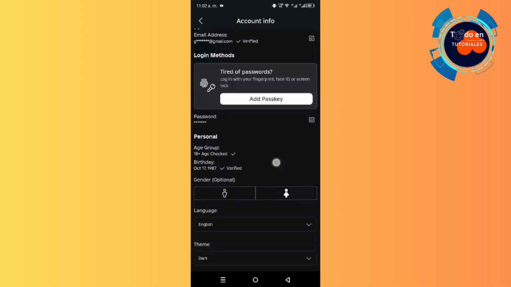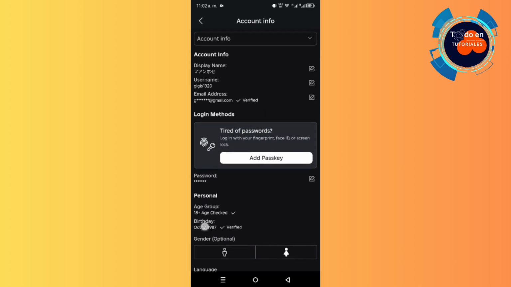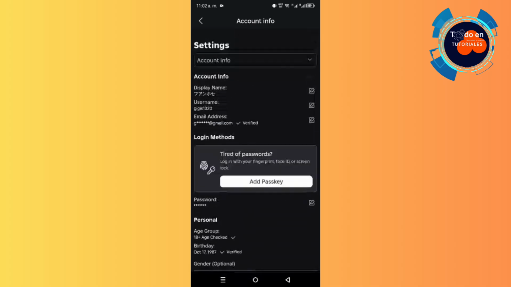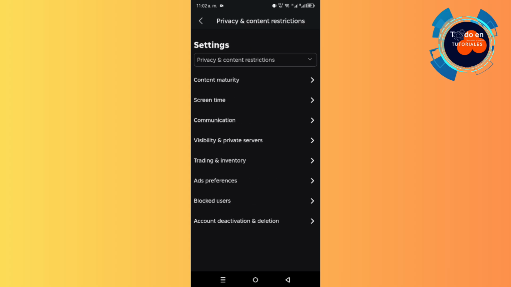When you enter your phone number and email, Roblox will send you verification codes. Make sure to enter those codes to confirm your info. Next, upload a valid ID document so Roblox can verify that you're over 13 or 18 years old, depending on your region. Once your account is verified, you're almost done.